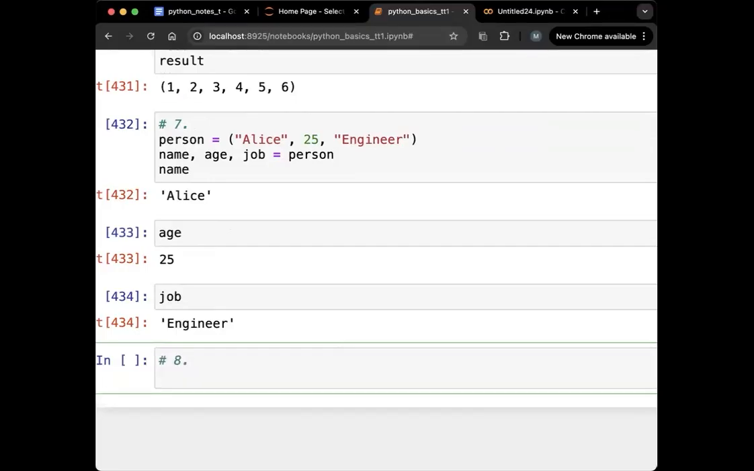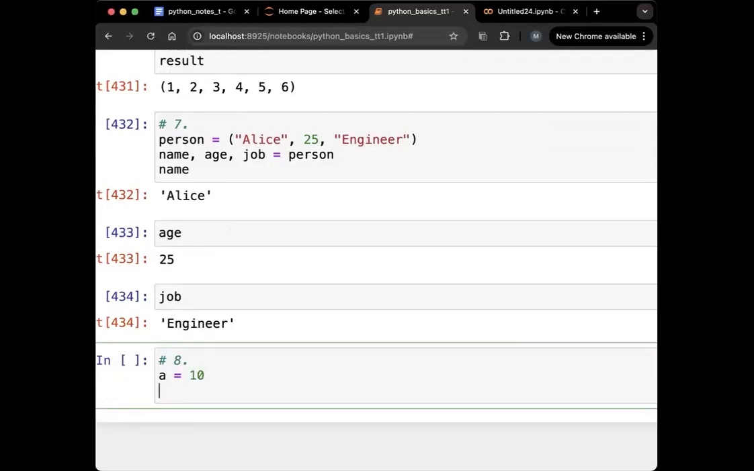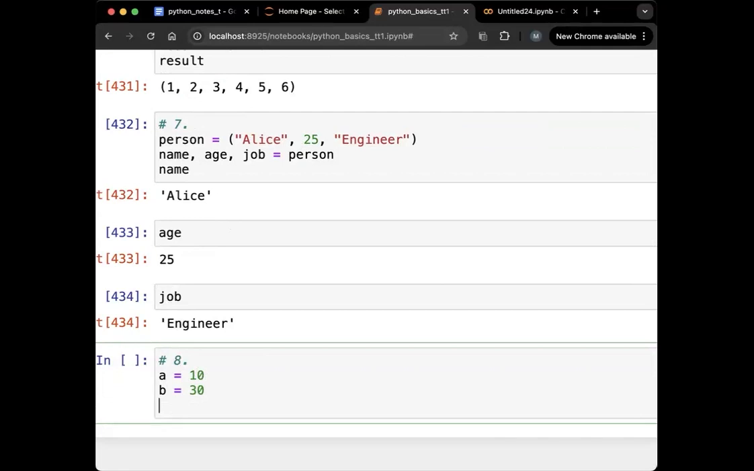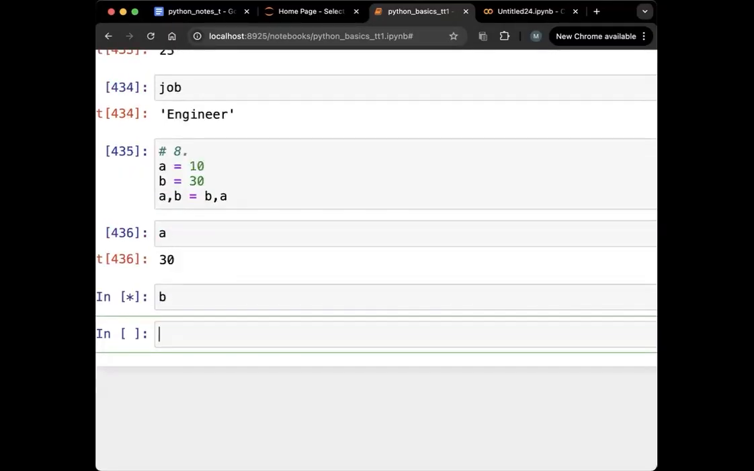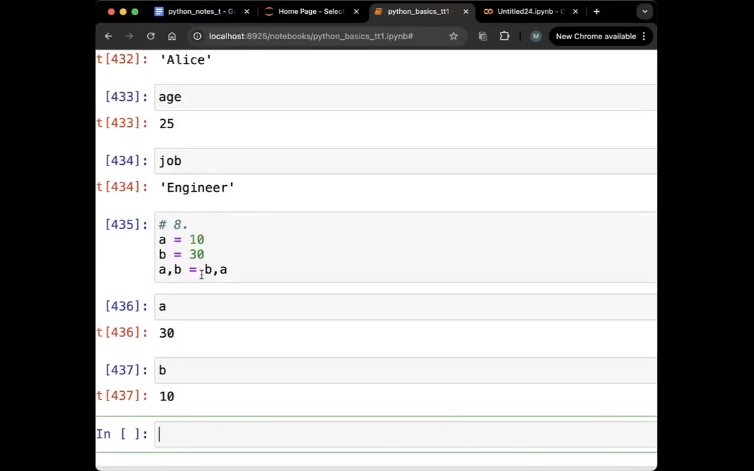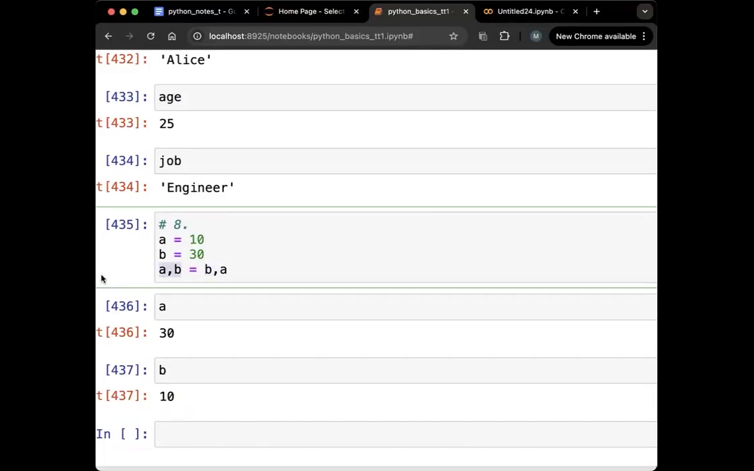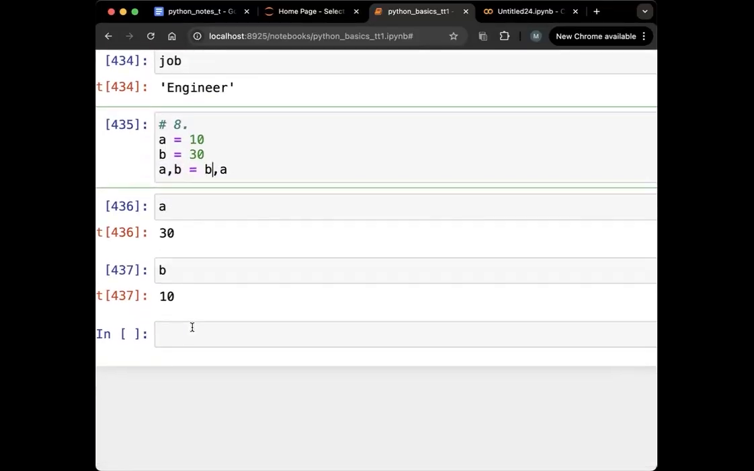Next question. Swap two numbers using tuple unpacking. So this is actually very simple. So let's say A is equal to 10 and B is equal to 30. Swap means A will become 30 and B will become 10. So I can write A comma B is equal to B comma A. This is a classic example of swapping. So A becomes 30 and B becomes 10, which means here packing and unpacking is happening at the same time. If you see, the right hand side is packing, and the left hand side is unpacking.